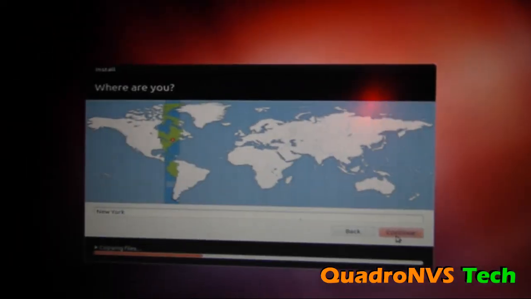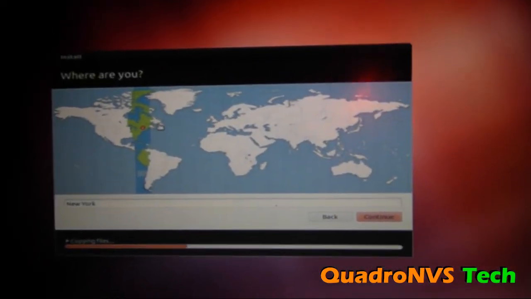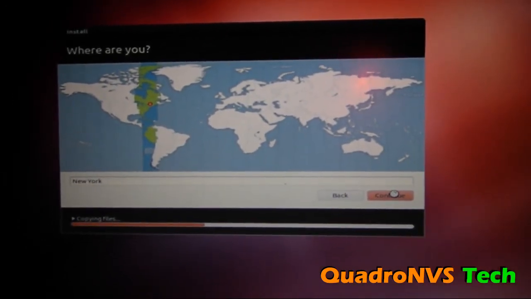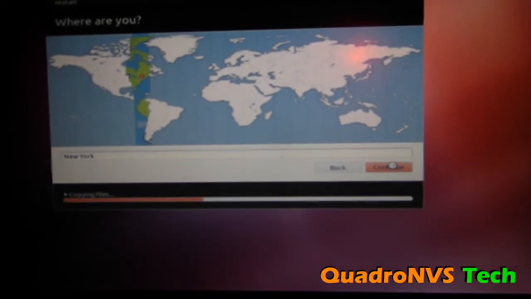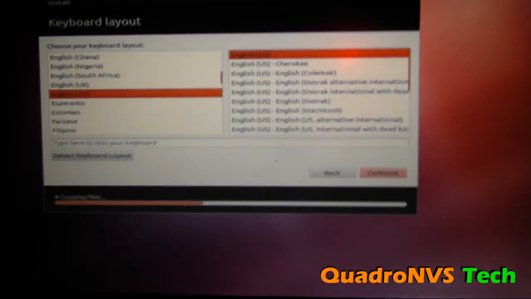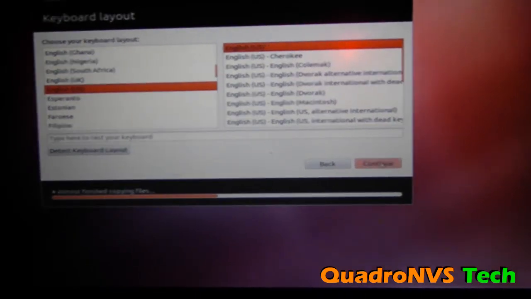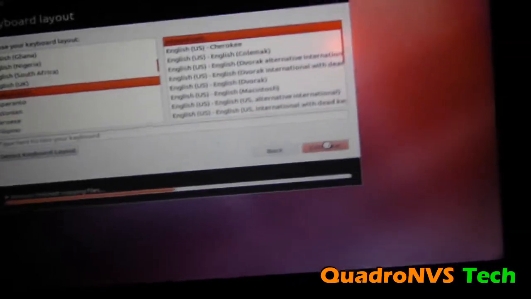But yeah, so you select your region, and the language for your keyboard. You can do this while it's installing, which is kind of intuitive. Windows has to stop the install just to ask for your name. Hold on here, because I can't hold the camera and type at the same time. That's a big shame.